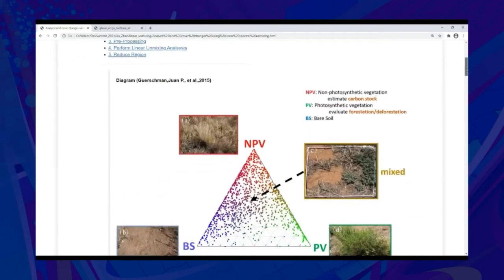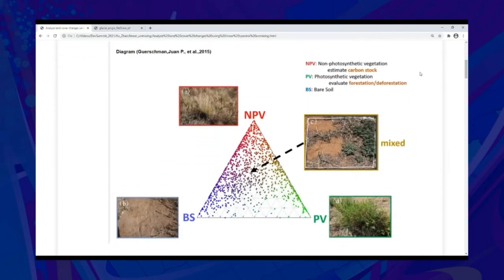A pixel collected from an image can contain a single pure land cover type. For example, this pixel here only contains non-photosynthetic vegetation. This one here contains bare soil, and this one here only contains photosynthetic vegetation. But more often than not, a pixel contains mixed information of different land cover types. For example, this pixel here contains all 3 types.